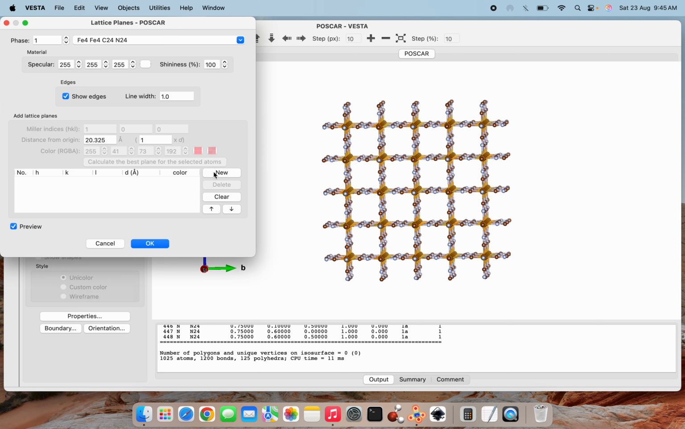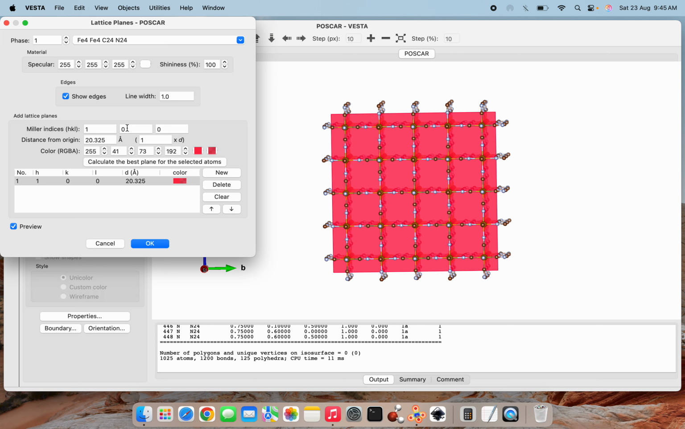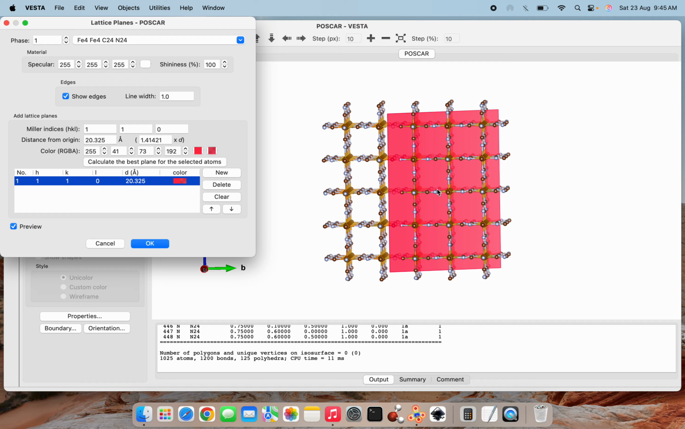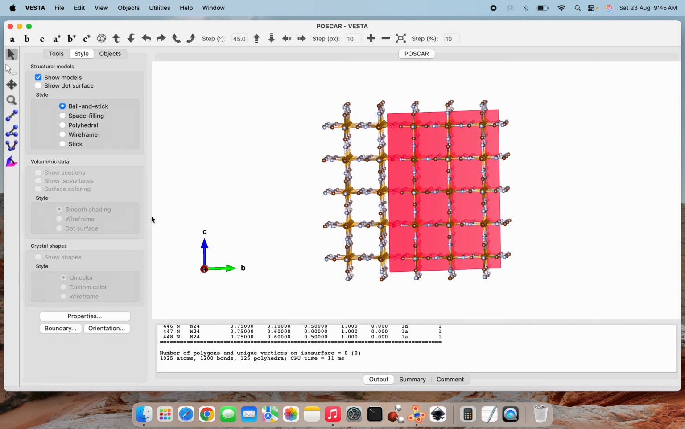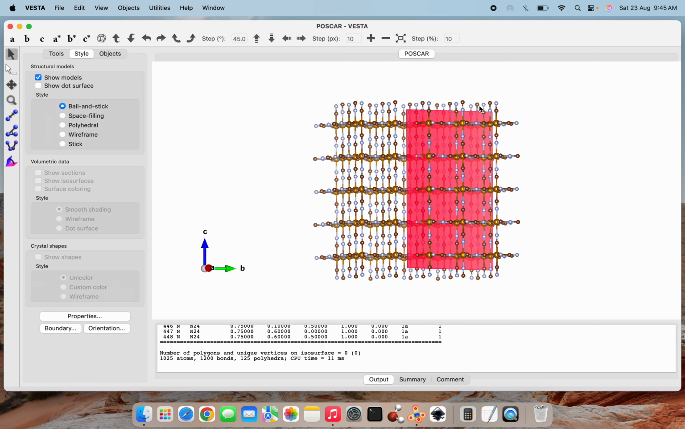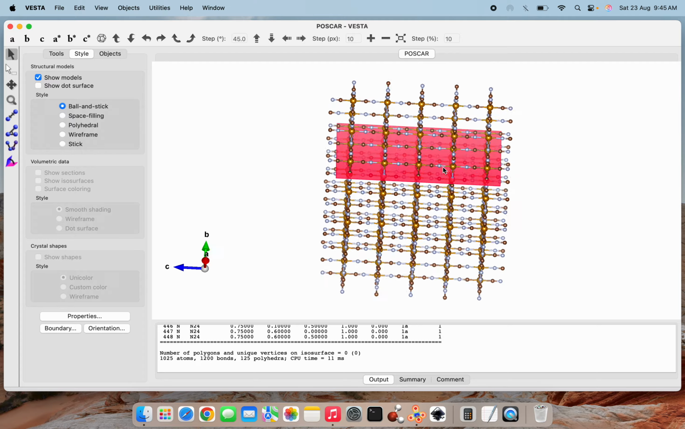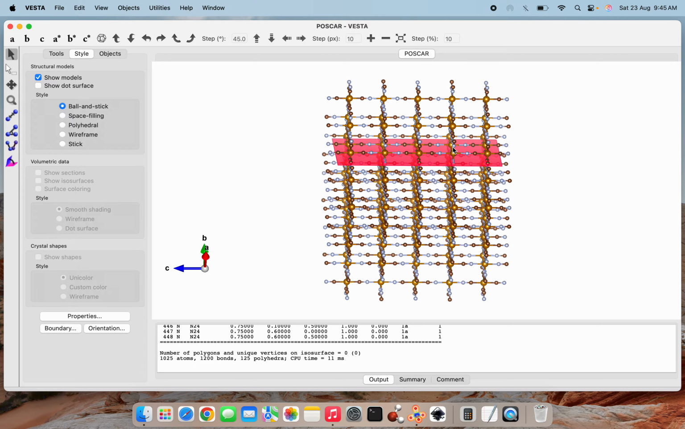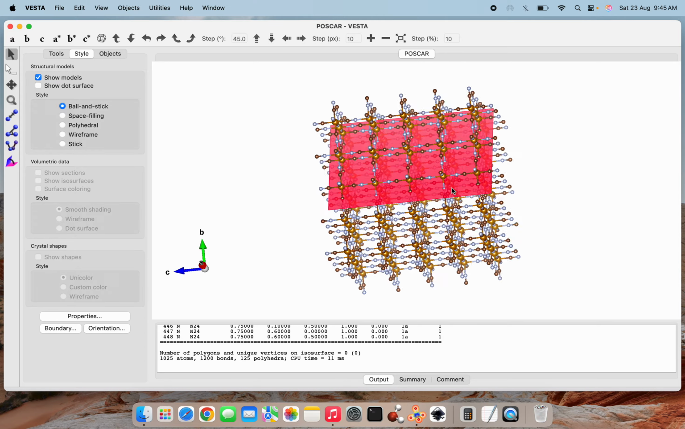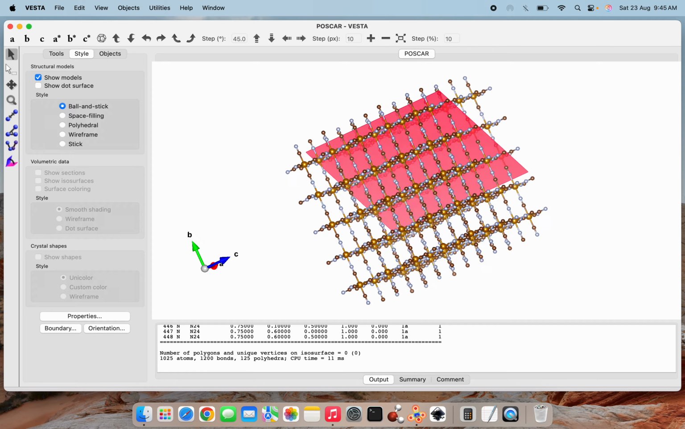So here I am going to add a new plane, and here not only this 100 plane, because this is a very simple plane, so I want to take the 110 plane here. And now you can see this is our 110 plane, so we can see it from various angles. Yeah, you can see it from here, through which atoms this plane is passing.